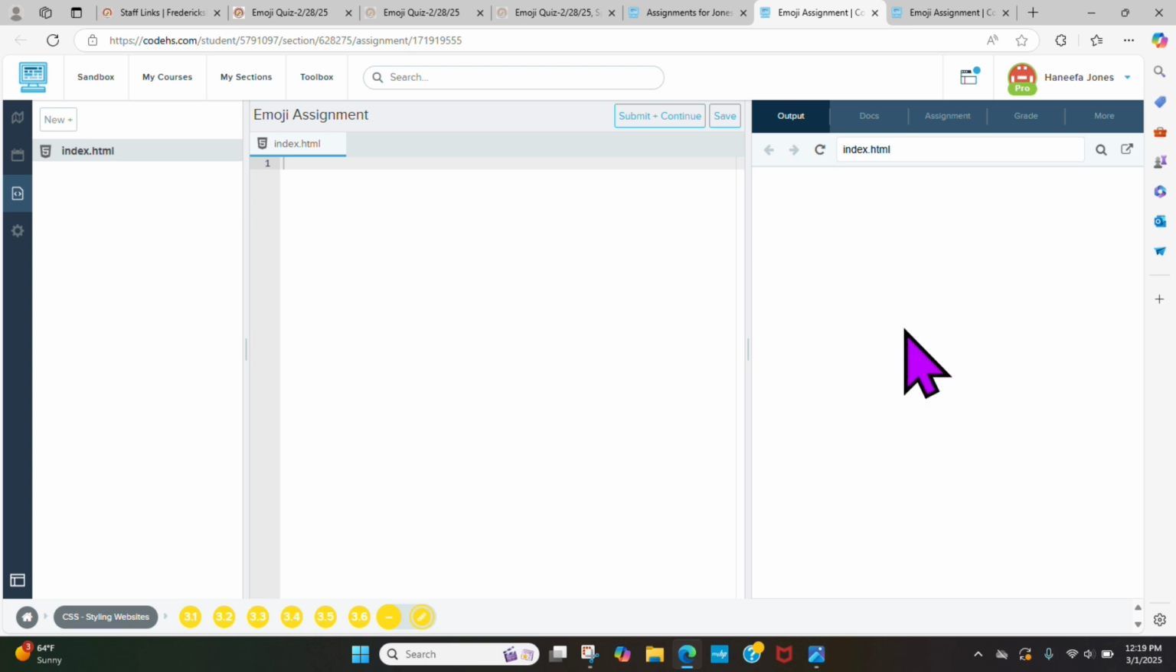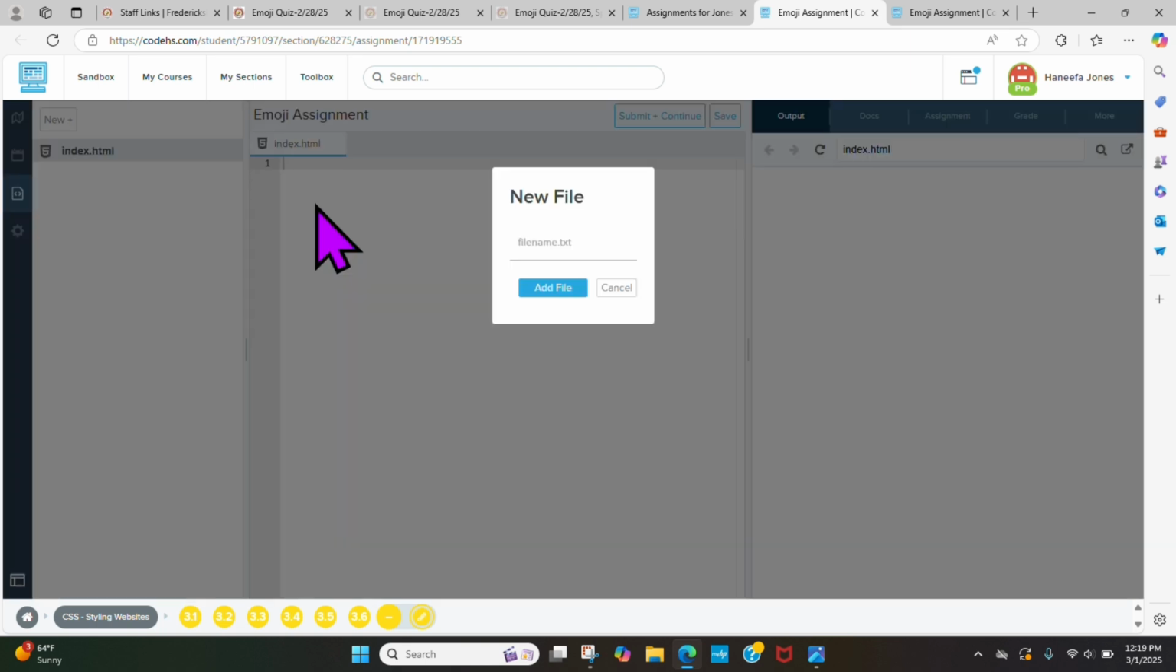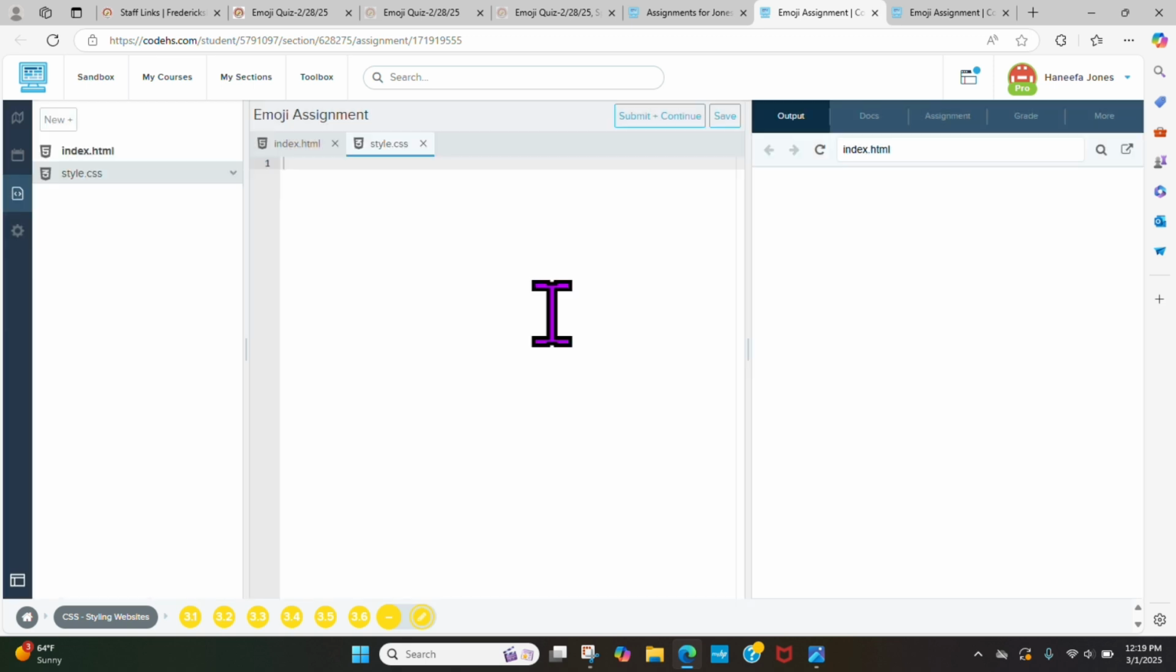In order for this to be a successful project, the first thing we need to do is click on New and click on a new file. You will have this file named style.css and add the file. Now, once you add the file, if you notice to your left and right, you have your HTML index and you have your CSS style, and also you can tabulate through both.